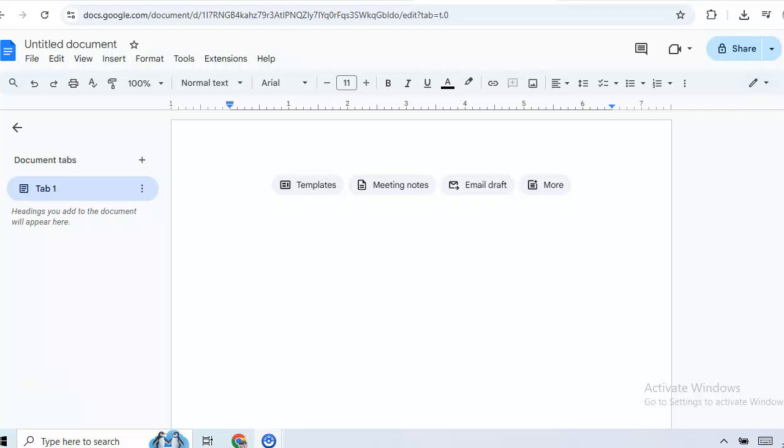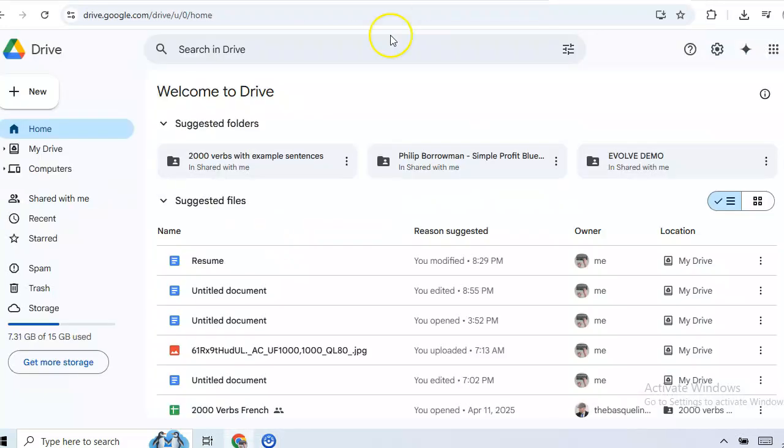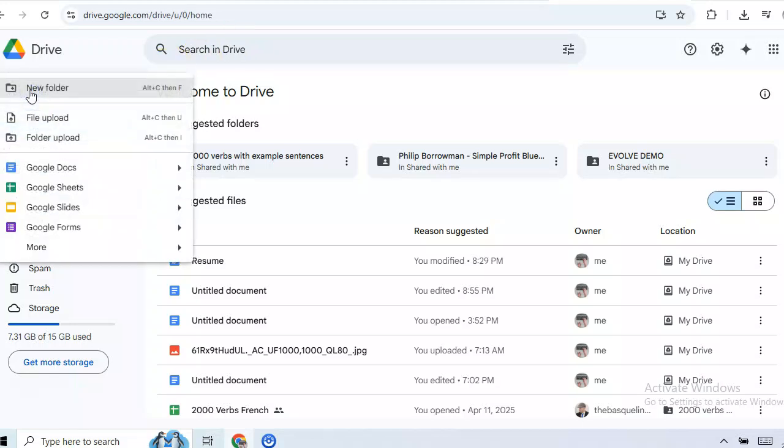Okay, how to insert a video in Google Docs. When you are here in Google Docs, you can't insert a video directly. What you need to do, just go to Google Drive. After that, click New and then click Google Slides.